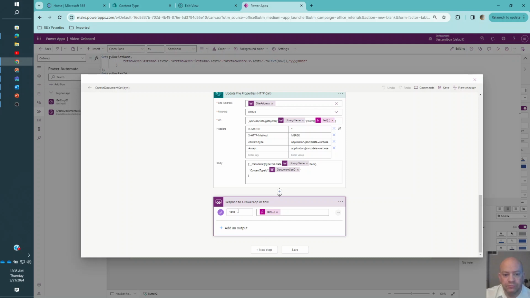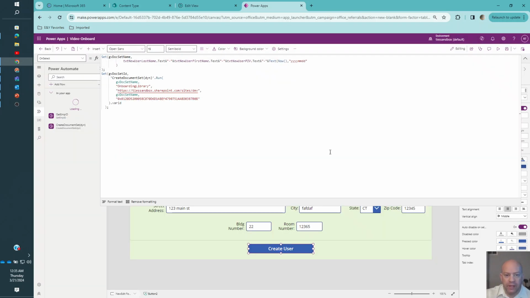So let me go through here. Now we're going to push it. Now the var ID is getting pushed back by this right here. You got D results ID. And that's what we're looking for. Looking for that ID. So this is going to have that ID.